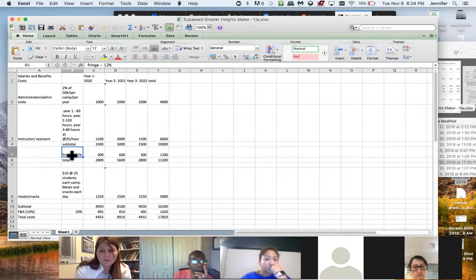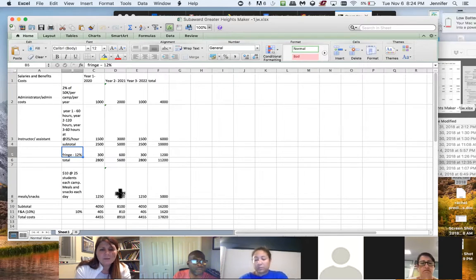Fringe is 12%. And I thought I had these loaded in there, maybe not these ones exactly, but similar ones. If I do not, I will make sure it's in there. Fringe is on top of their salary. That would be their benefits. That's at a set rate. Central Michigan's is about 27.6% or 26.7%, that kind of thing.